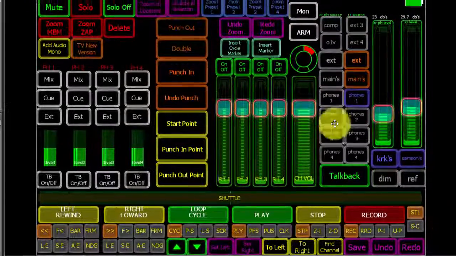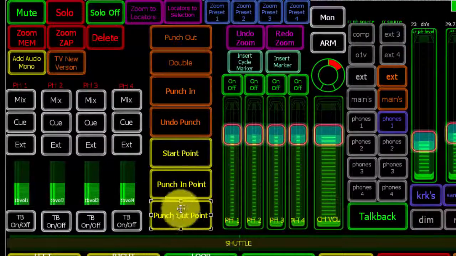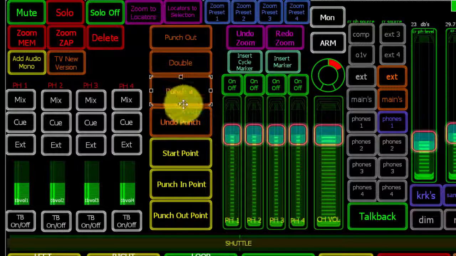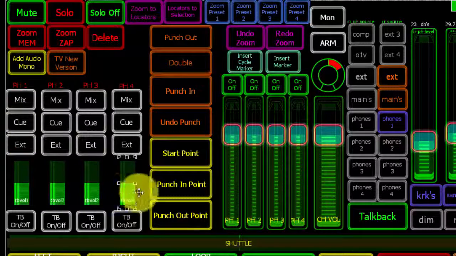Then I have a tracking page. And this page is everything I need to track a project with. I'll explain in further detail about my punch-ins, how I do the punch-ins. It's very, very easy and very cool, and probably the best way I've ever designed to punch in and punch out. I have my headphones section, the cues, be on mix, cue, or external.